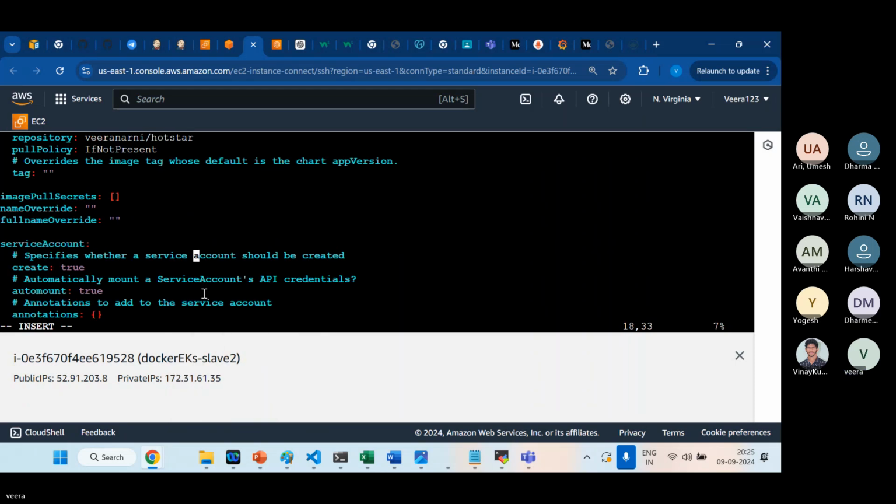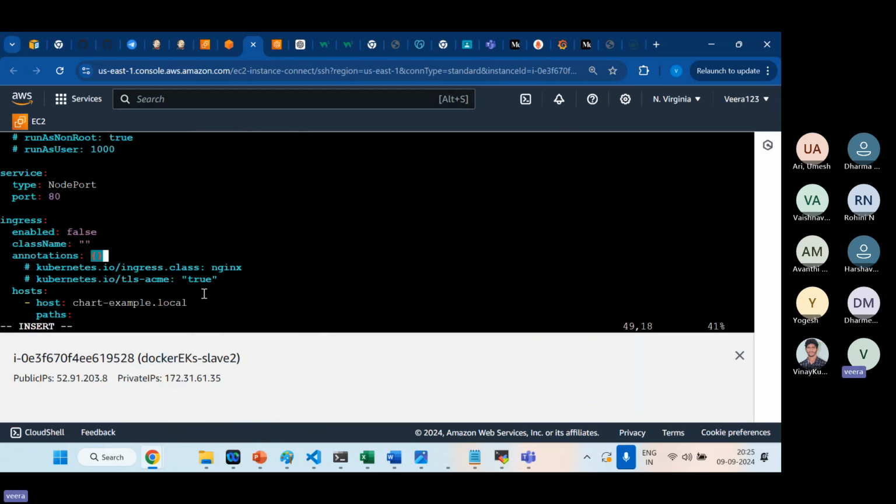Paste here. Let's calm down now. The port number, my Node.js is not 80. So I'm changing to 3000.